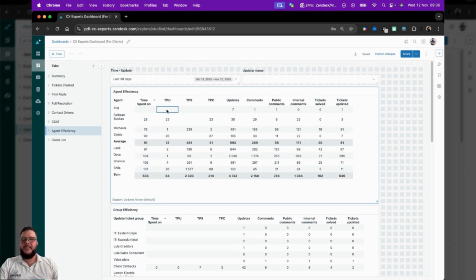Then TPU, TPS, and TPC are custom metrics that I created based on my own experience in the contact center world. TPU stands for time per update. What is the average amount of time it's taking someone to click submit on a ticket or to make an update or a change? TPS is time per solve. How much time are they spending per solved ticket in their name?